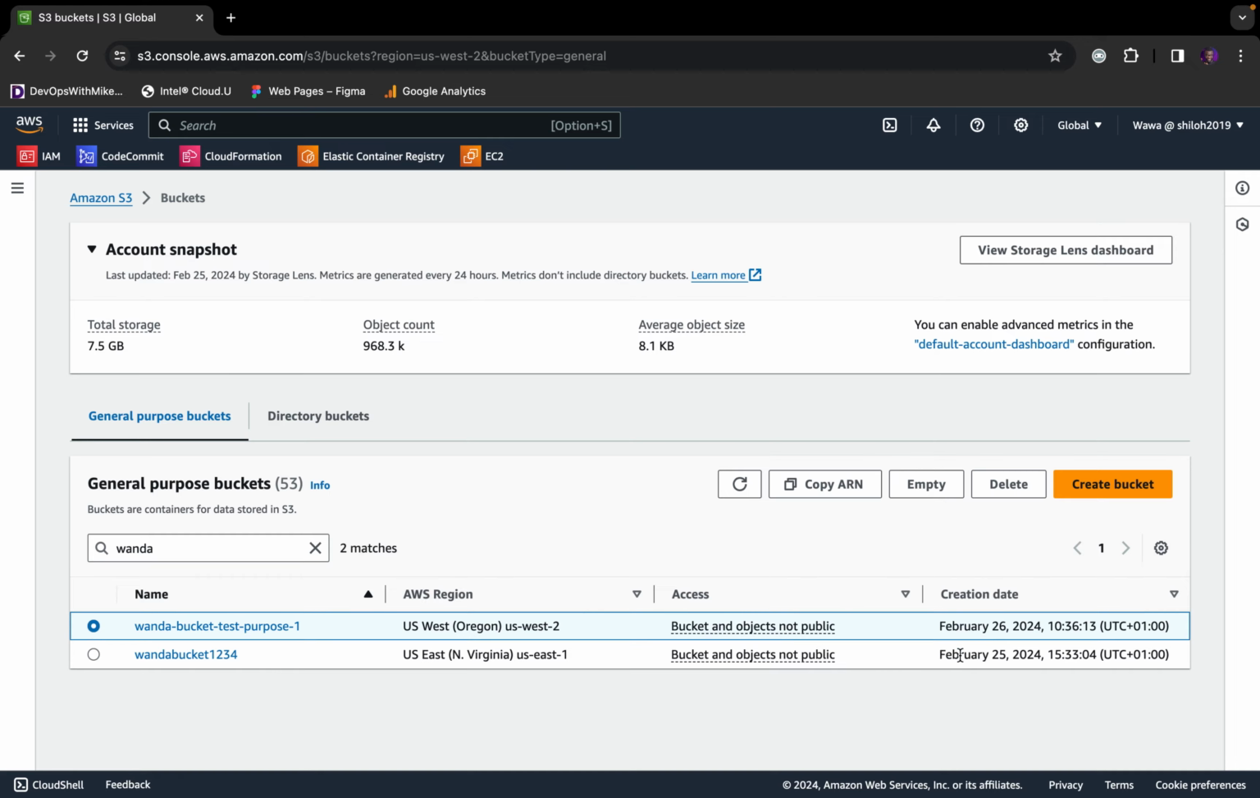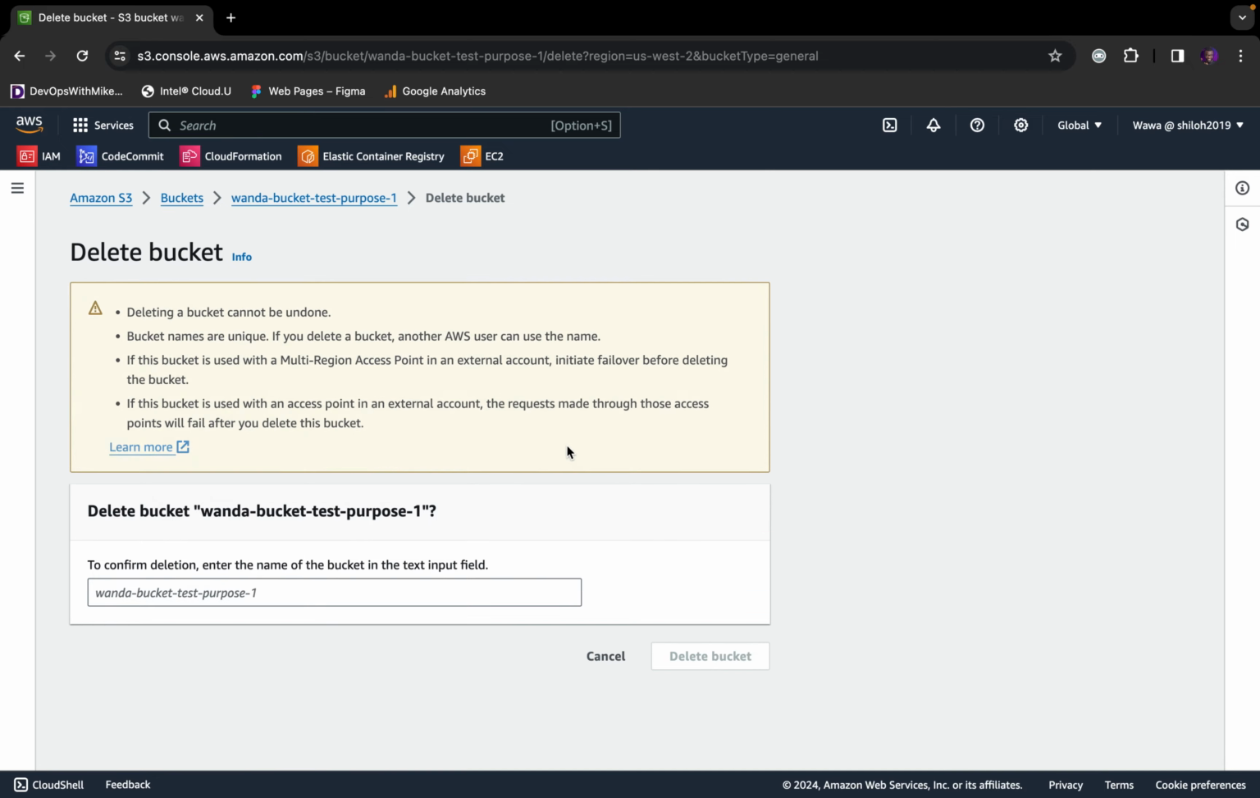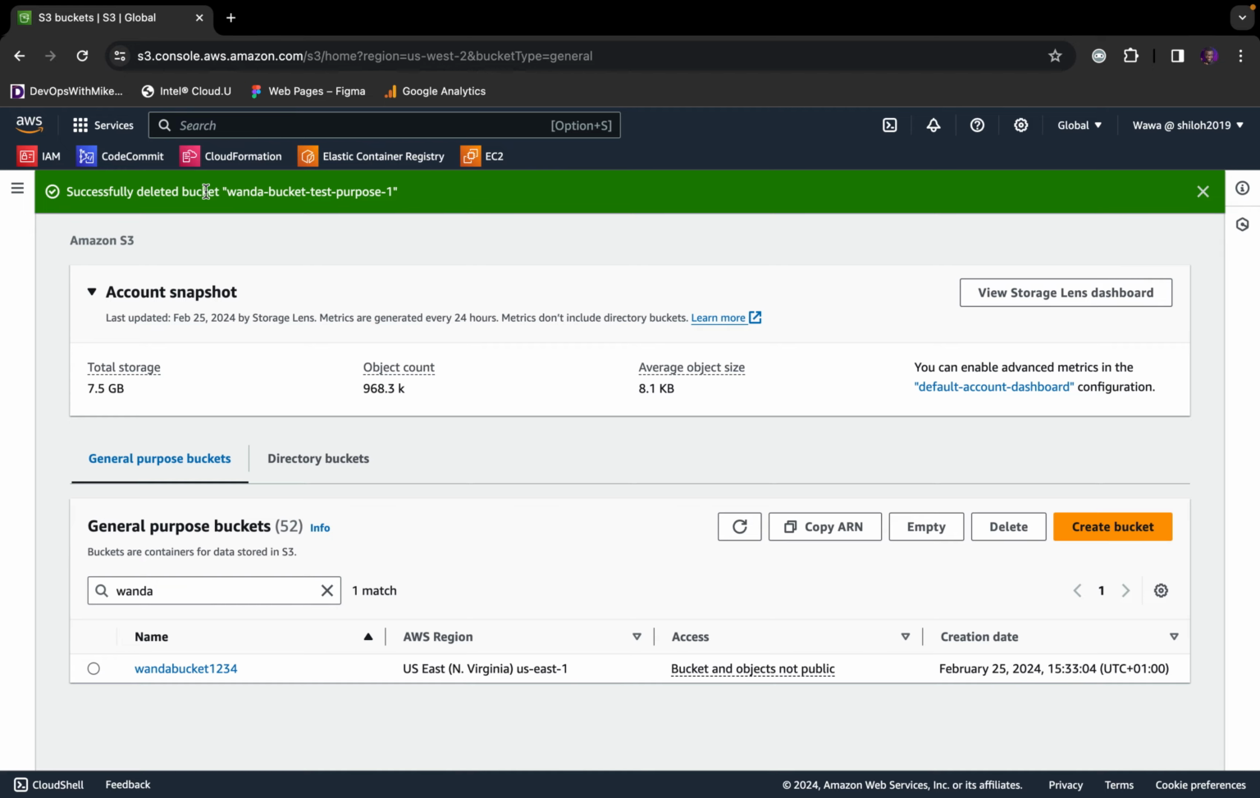You can now proceed to delete the bucket because every content in the bucket has been deleted. So you copy that and you paste. So you now see successfully deleted bucket Wanda bucket test purpose 1.